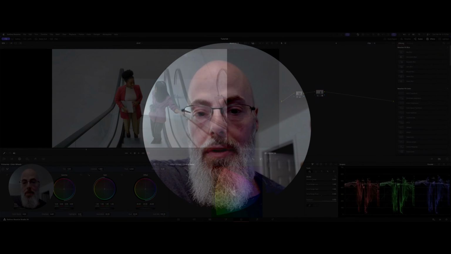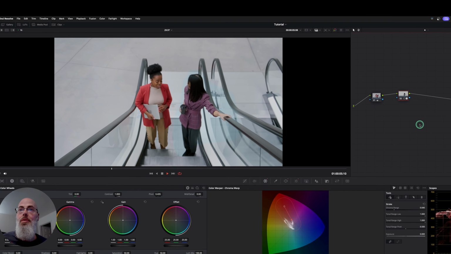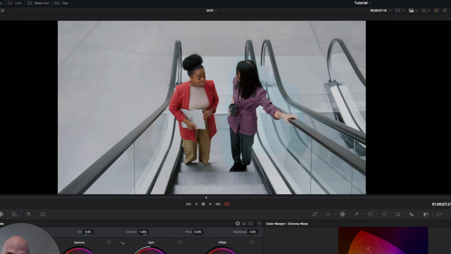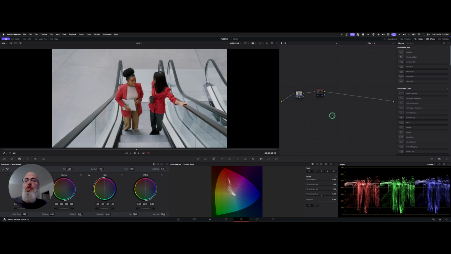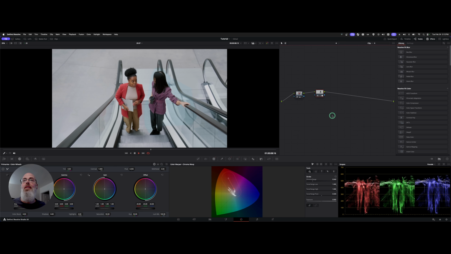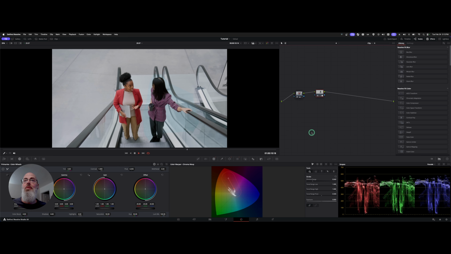Today's video, I want to show you guys how to change the color of a jacket using the chroma warper and a power window. So here's our shot. We have two subjects in it. And if we shut our color off, you can see both of them had red on. So you might have to change something creatively. And I did this with the power window and the chroma warper.